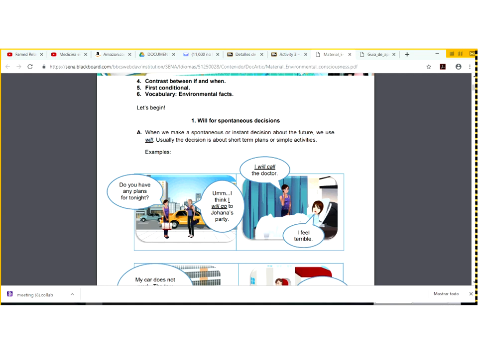Look at the conversations. Do you have any plans for tonight? I think I will go to Joanna's party. This decision is in that specific moment. Second example. I feel terrible. I will call the doctor. It is not a prediction, it is not a plan, it is a decision in that specific moment.